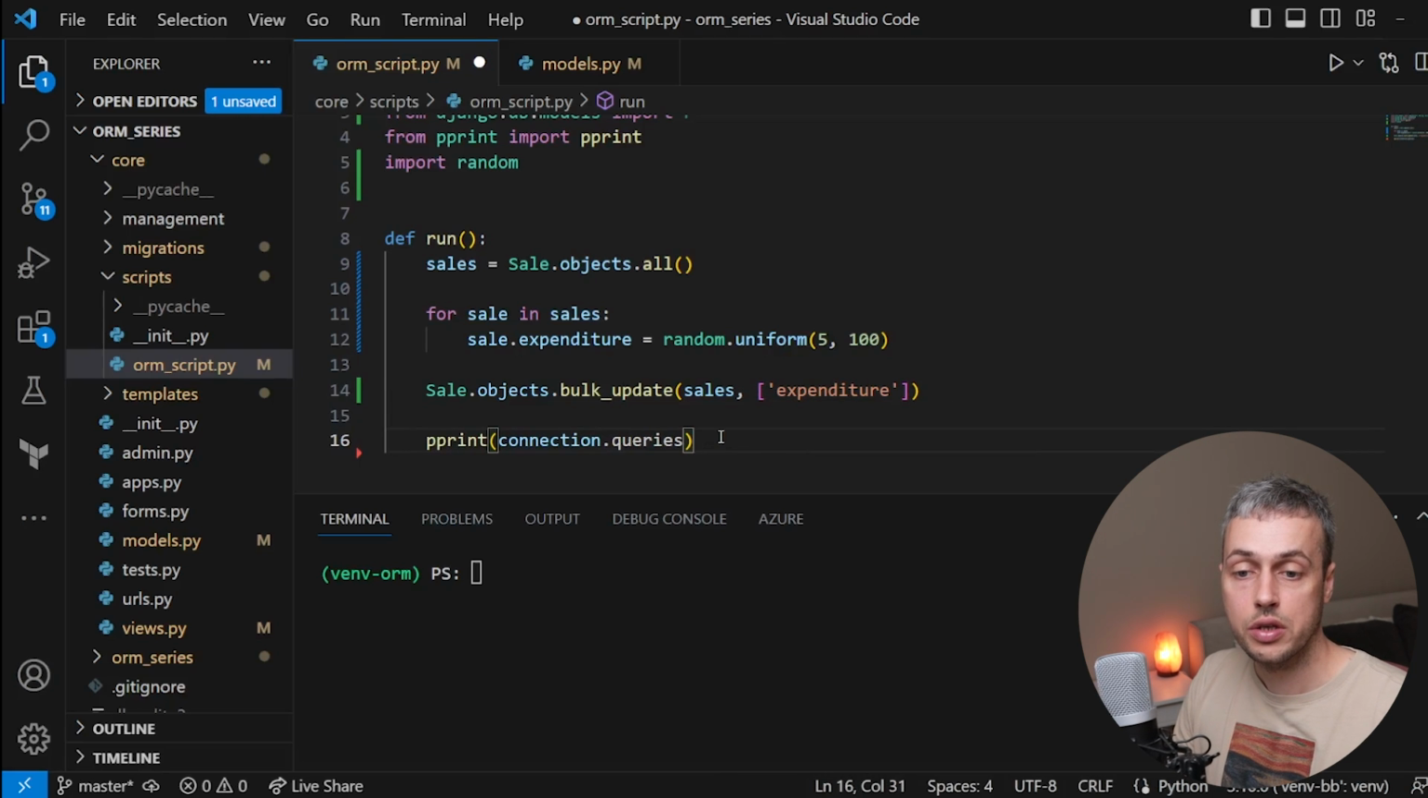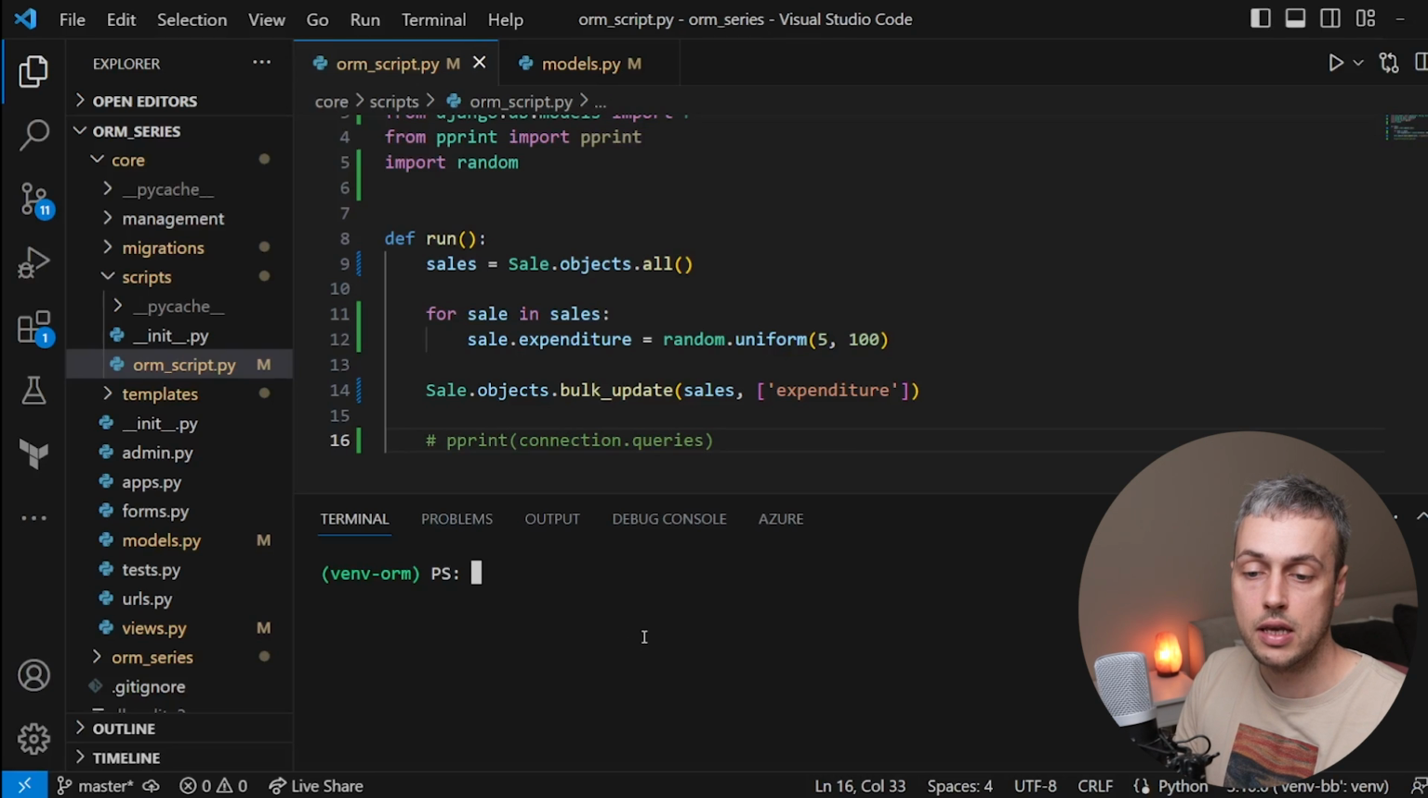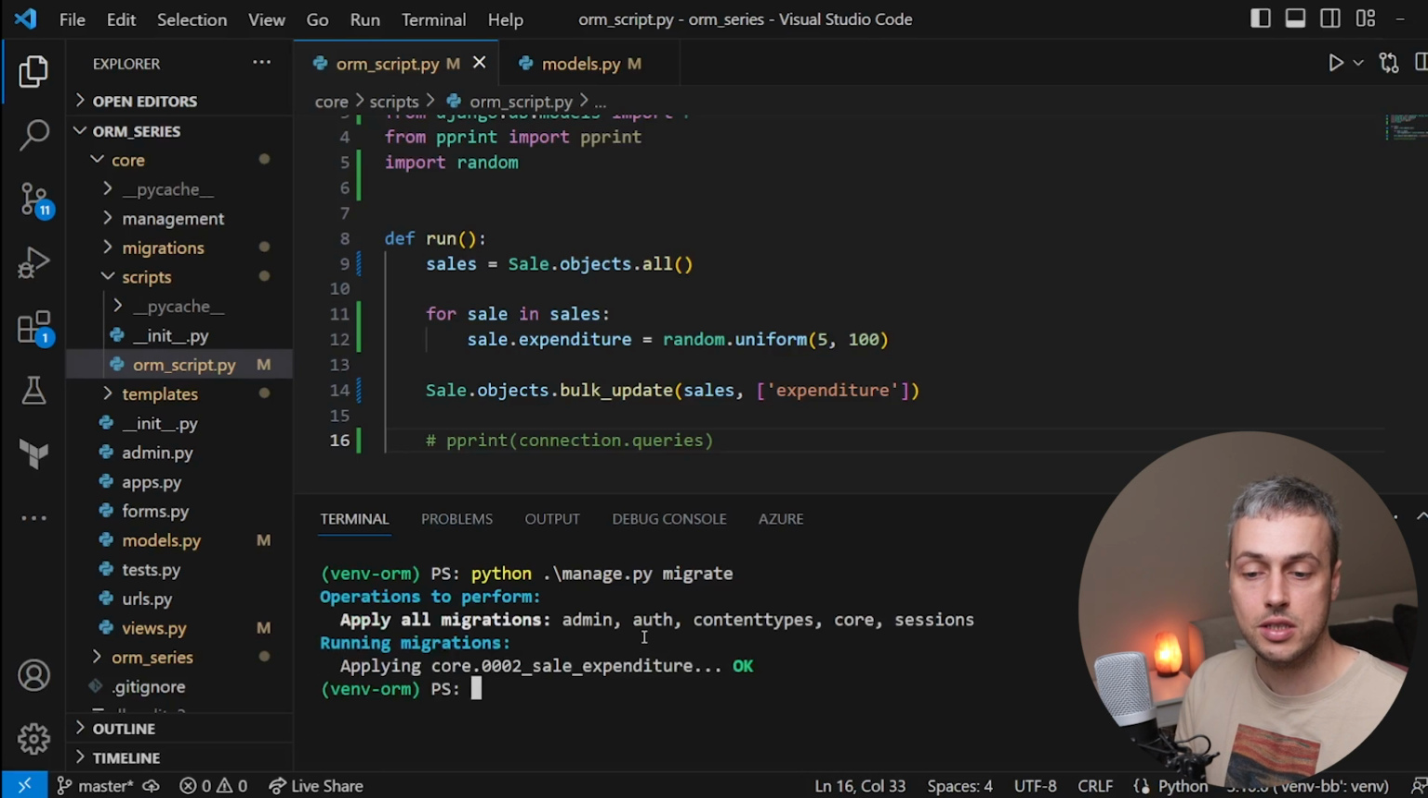So let's comment out connection.queries, and what I also need to do, and I forgot to do this, is run the migrate command. So let's run python manage.py migrate. We performed the makemigrations command, but we haven't actually migrated and added that column to the database.